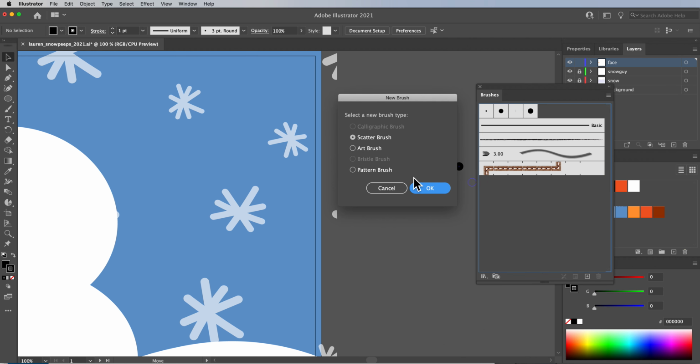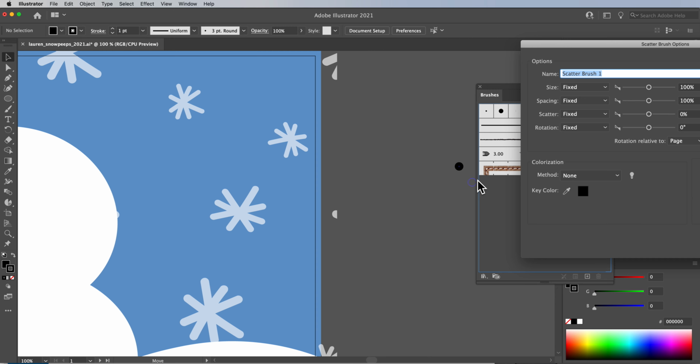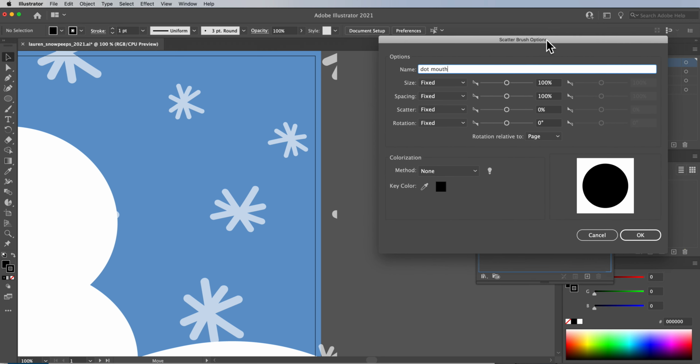This is my new brush panel. My first choice by default is scatter brush. That is what I'm going to make. Scatter brush, I'm going to call this dot mouth. And unless I already have this thing set up, it's hard for me to see what it's going to do.